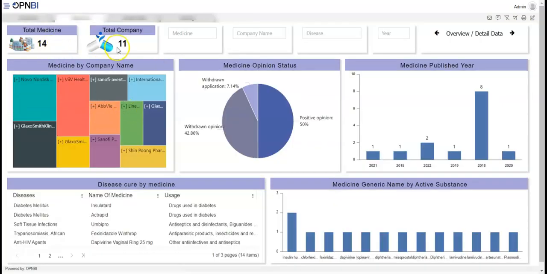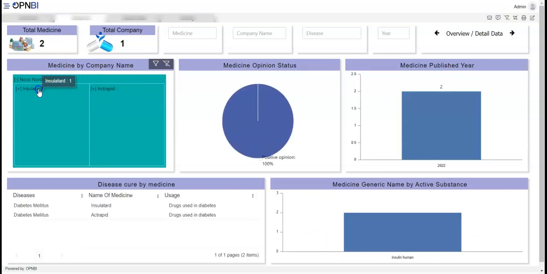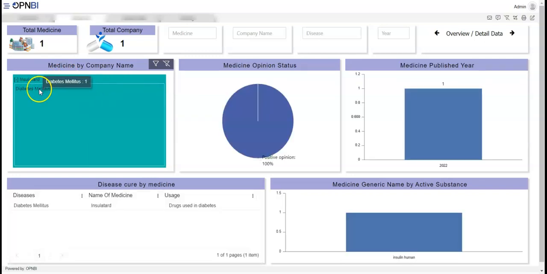There are a total of 2 KPIs, key performance indicators, and 5 widgets. There are a total of 14 medicines and a total of 11 medicine companies. Medicine by company name. It gives information about the medicine company name, medicine name, and disease, which disease it is used for.